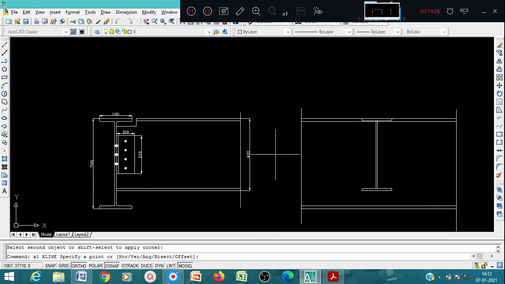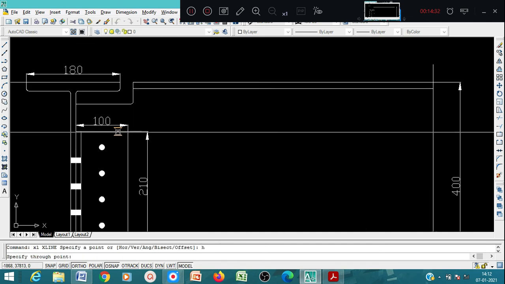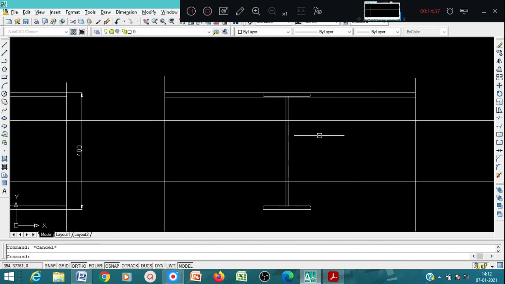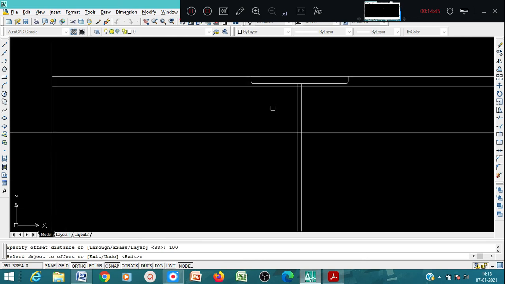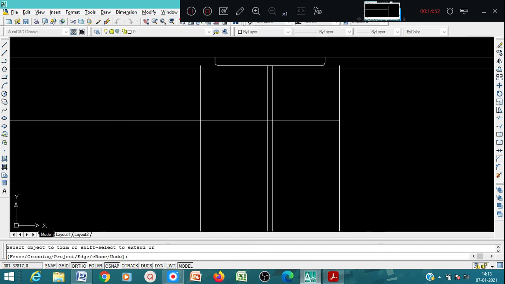So again you can use the construction line for the extension of these lines. So we have this and this. Okay, and the angle is 100 by 100, so you can use the offset command 100. So 100 on this side, 100 on this side and 100 on this side. Okay, then again we will use the trim command.